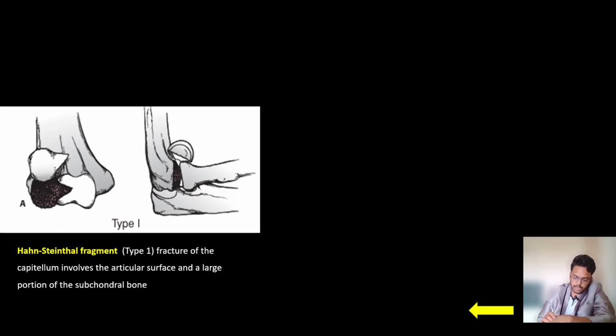So the type 1, first is the Hahn-Steinthal fragment. In the Hahn-Steinthal fragment, if you see in the coronal view, along with the articular surface, you have a large chunk of subchondral bone and the fracture is in the coronal plane. So if the capitulum fracture involves the articular surface and there is a large subchondral bone, it is the type 1 Hahn-Steinthal type of fragment.